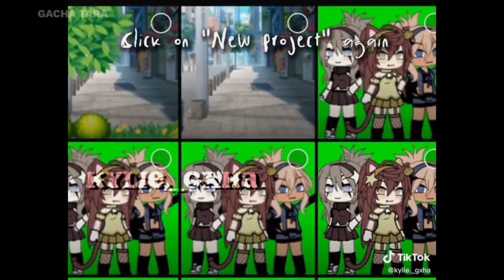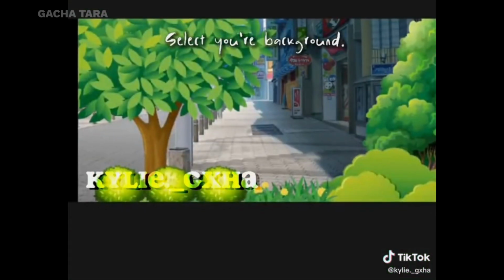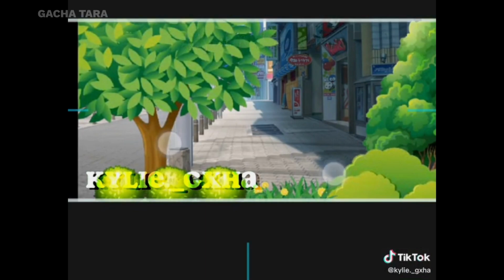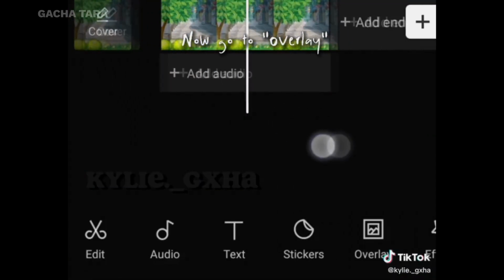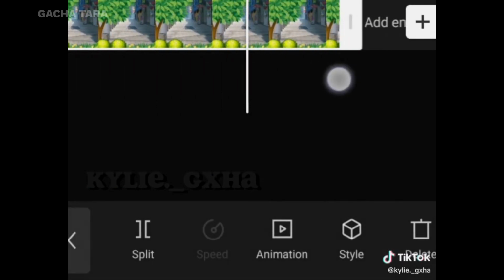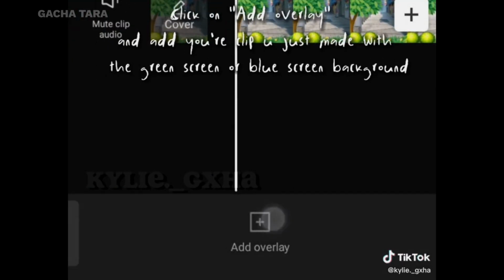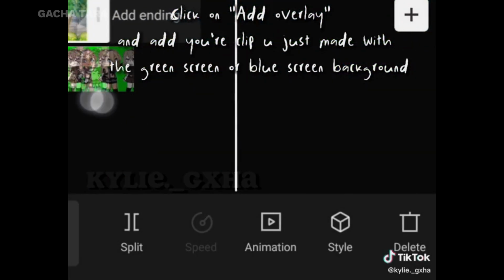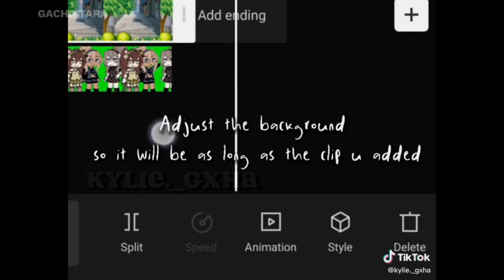Click on New Project again. Select your background. Adjust it if you want. Now go to Overlay. Click on Add Overlay, and add your clip you just made with the green screen or blue screen background. Adjust the background, so it will be as long as the clip you added.